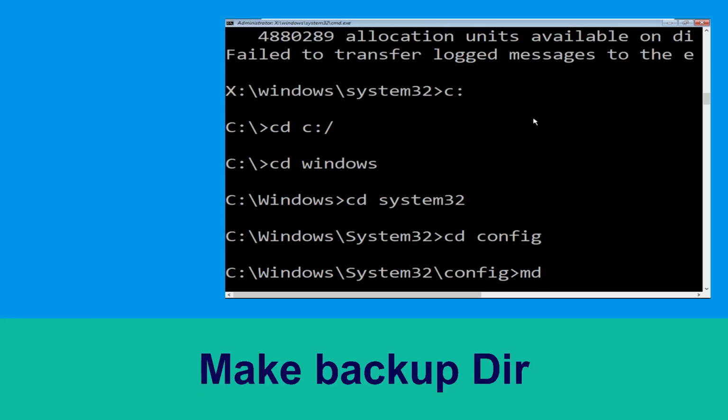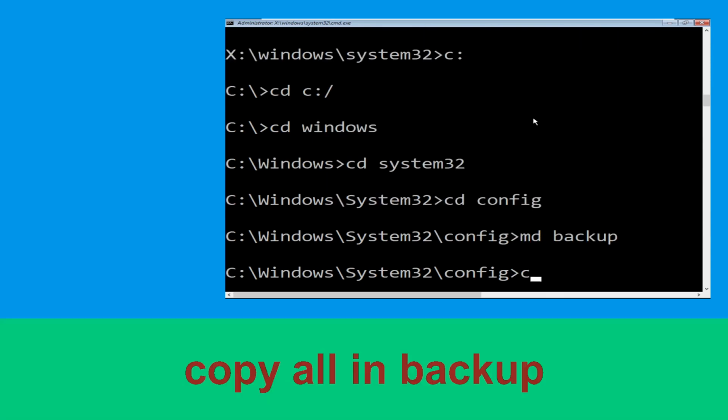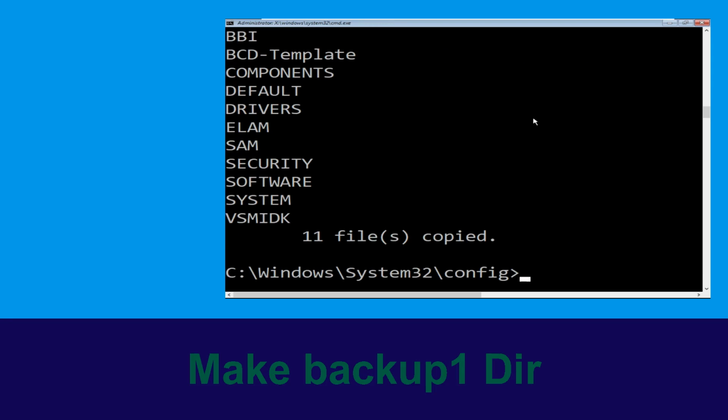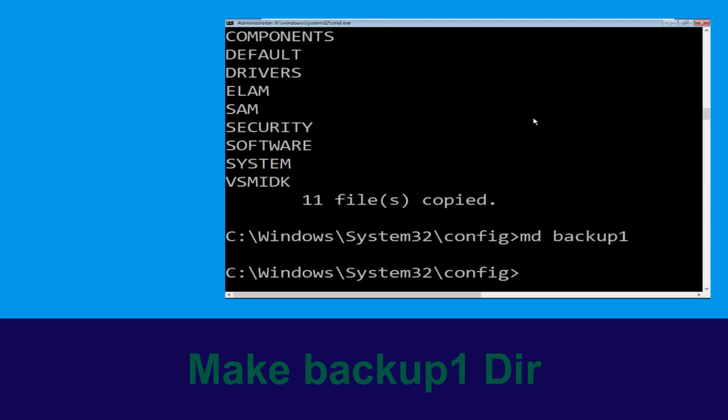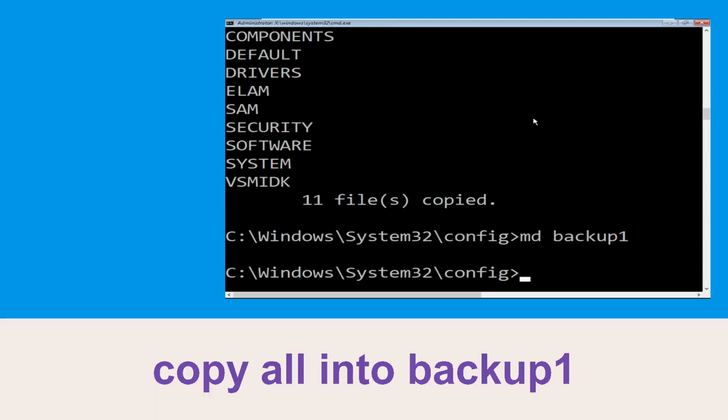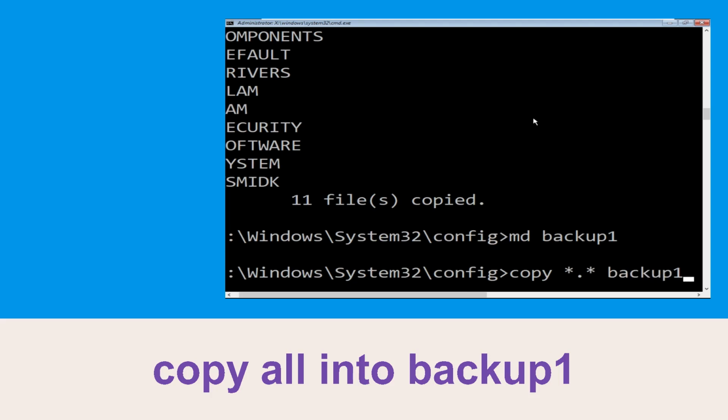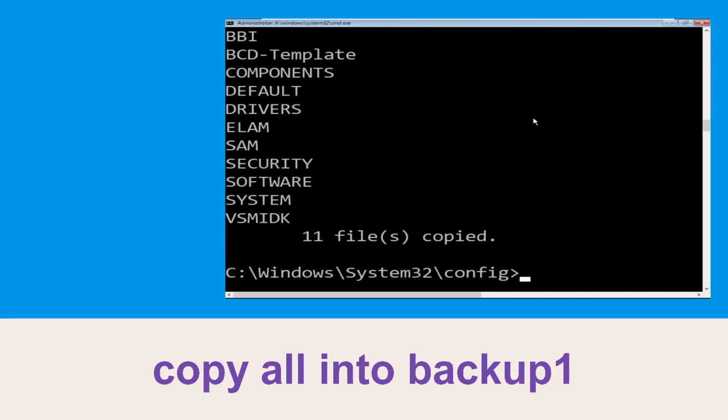Now type md backup and simply hit enter. Now type copy space * space backup and hit enter. Now execute this command. Type md space backup1, then hit enter. Once we are here, we need to execute this command. Type copy space * space backup1 and then press enter from your keyboard to execute this command.